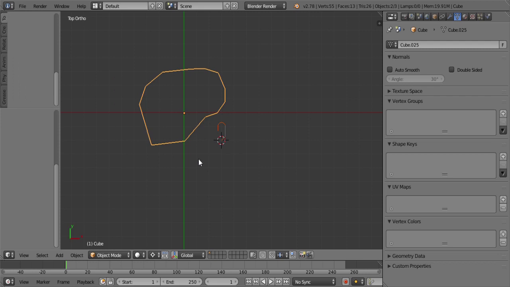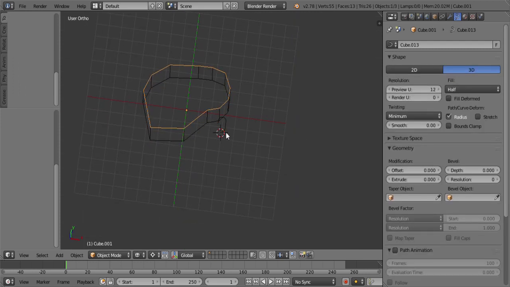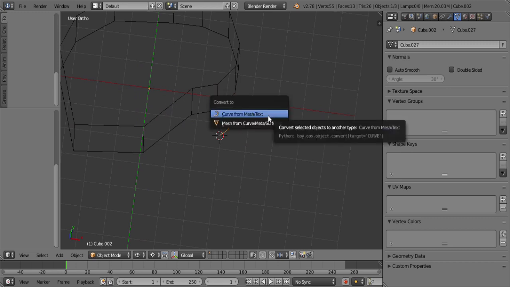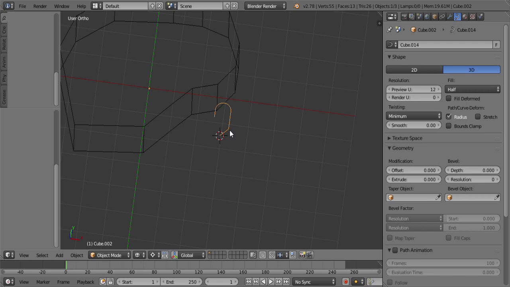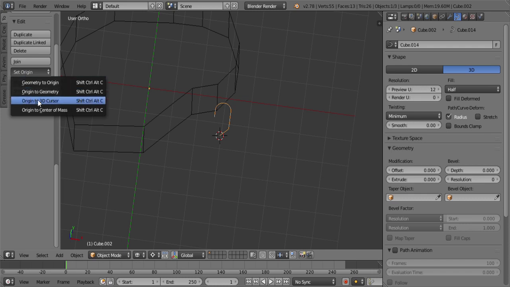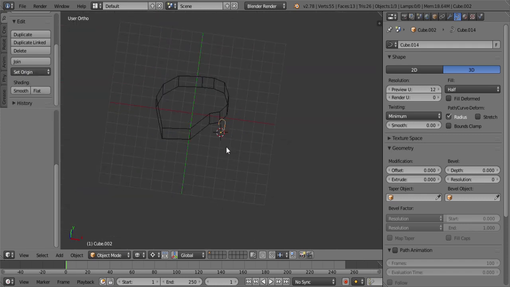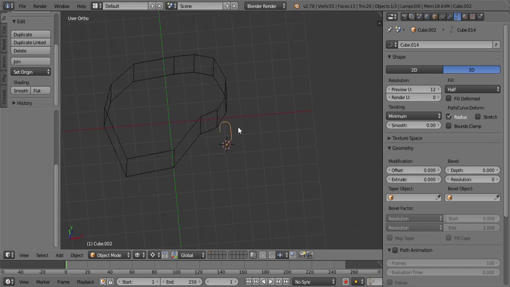So I've got this shape and I've got this shape. Just like I did with the circle, I'm going to change this into curve as well. Alt C, curve. And there's one important item. I have to set the origin to 3D cursor to the beginning of the curve. Now what does it do?